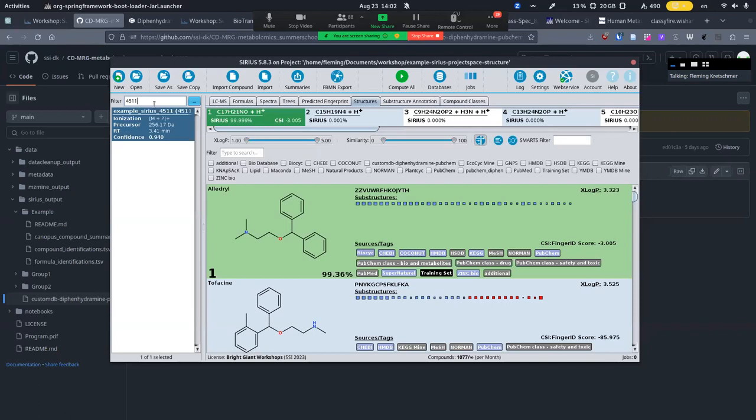Is there someone where it doesn't work, where you don't have anything here right now? Do all of you see this compound in this window?